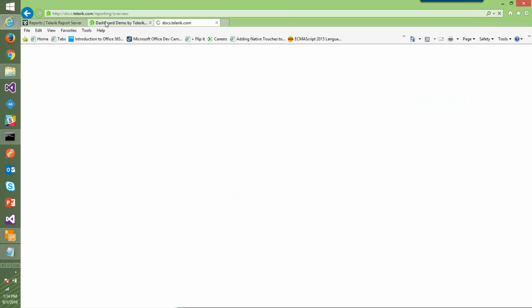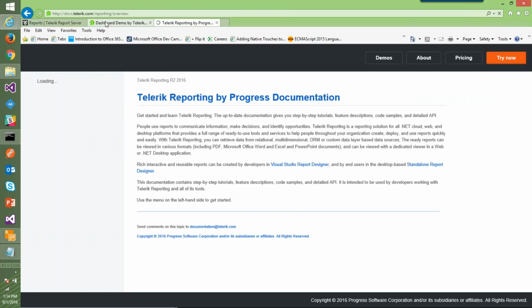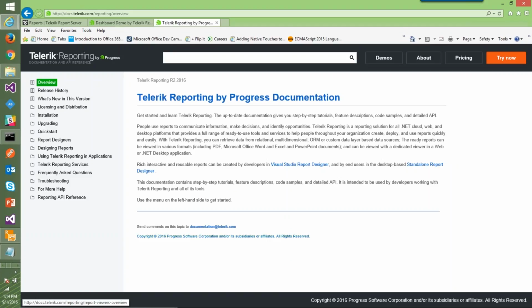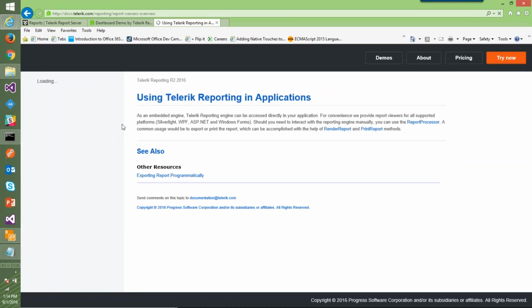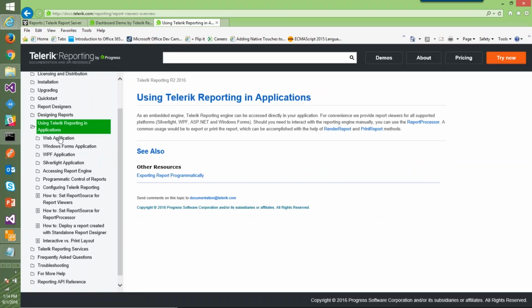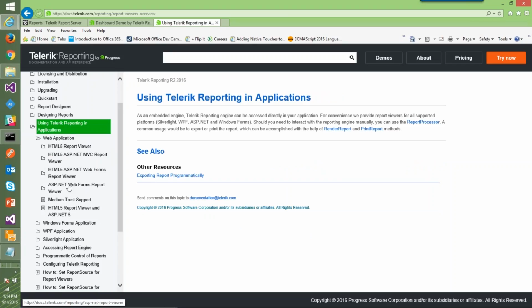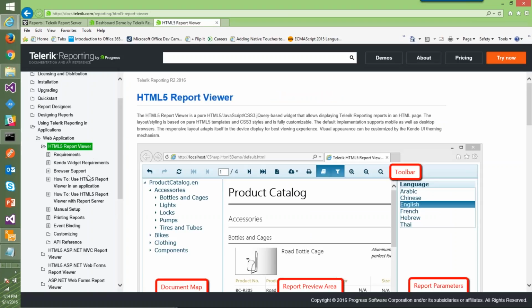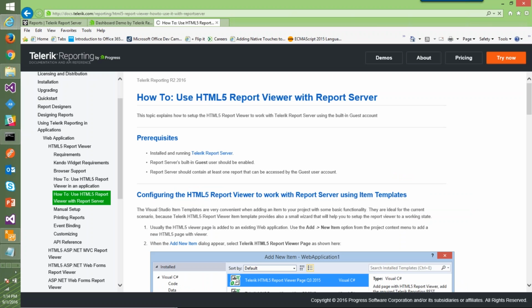And we have documentation available at docs.telerik.com/reporting. That's the documentation site, where I showcased the report viewer. Let me show you that. Using Telerik Reporting in applications, and let's say in web application, and then it says HTML5 report viewer, and it says how to use the HTML5 report viewer with Report Server.